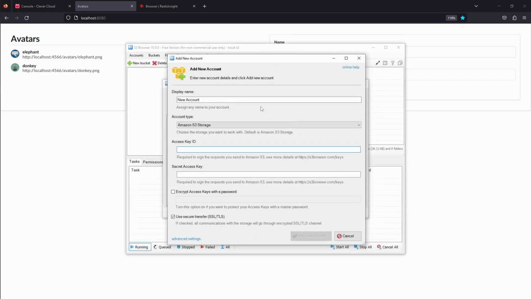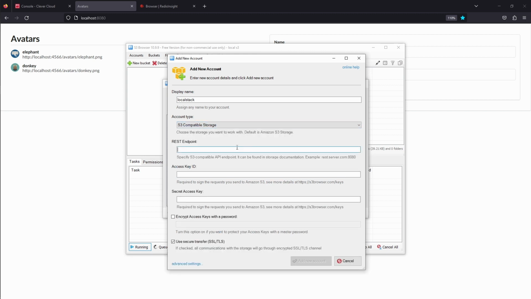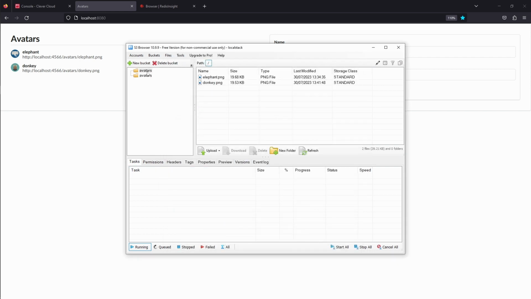We can use freeware S3 Browser to connect to our LocalStack to see S3 files. So we'll call it LocalStack. It will be S3 compatible storage. LocalStack is running at localhost 4566. Access key is foo and secret is bar. And in there we can see our bucket, avatars, and our two images.